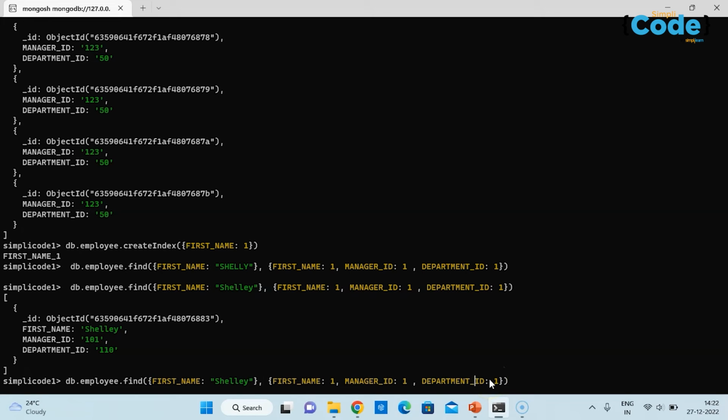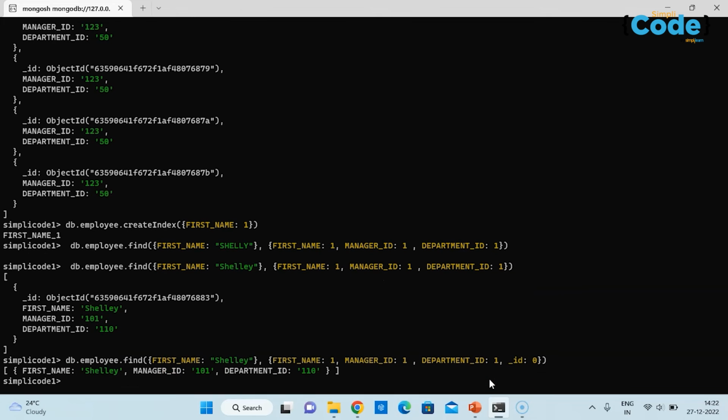So I'm mentioning _id after the department ID, keeping it as 0. So let us just find it now. As you can see, we are only retrieving first name Shelly, manager ID and department ID, and finally _id is being eliminated or dismissed from this. So that was all about covered index, guys.